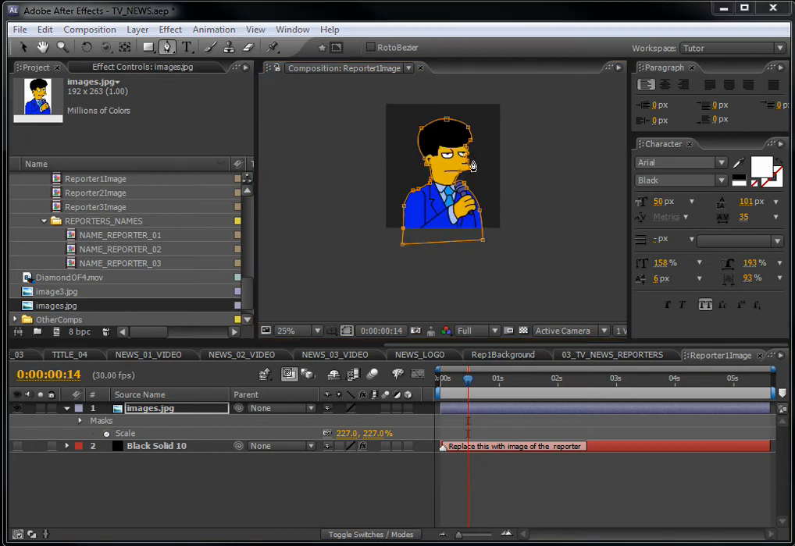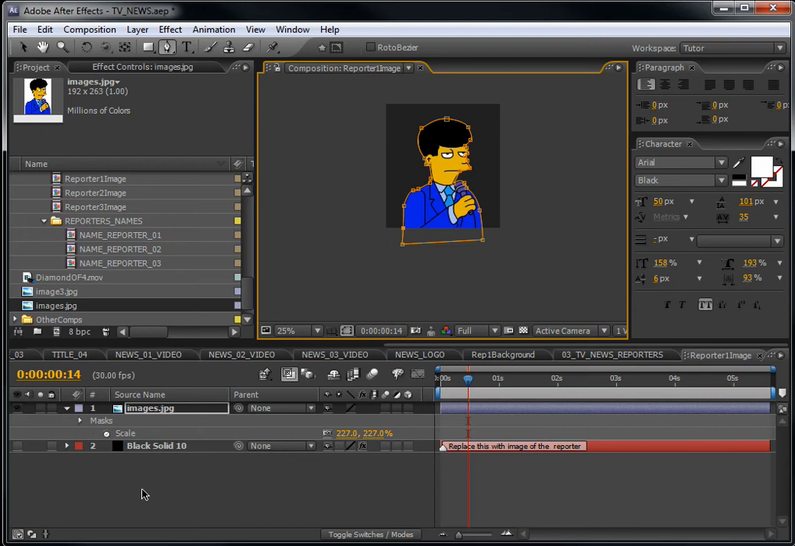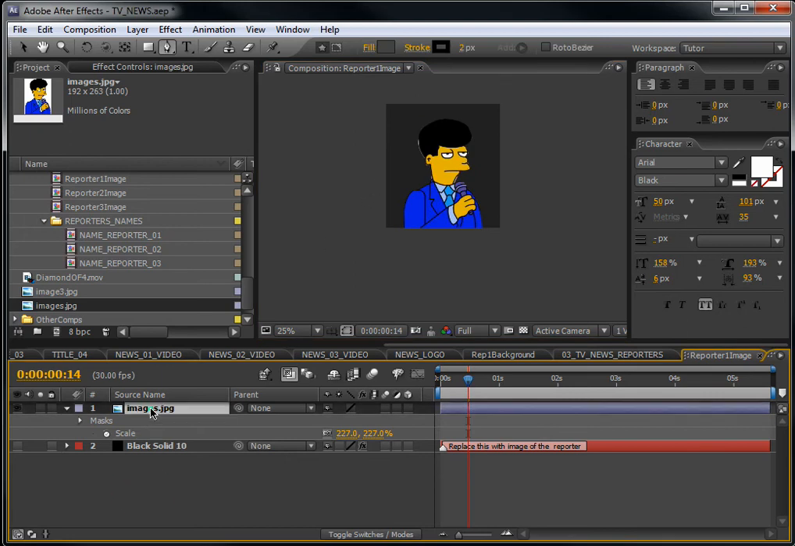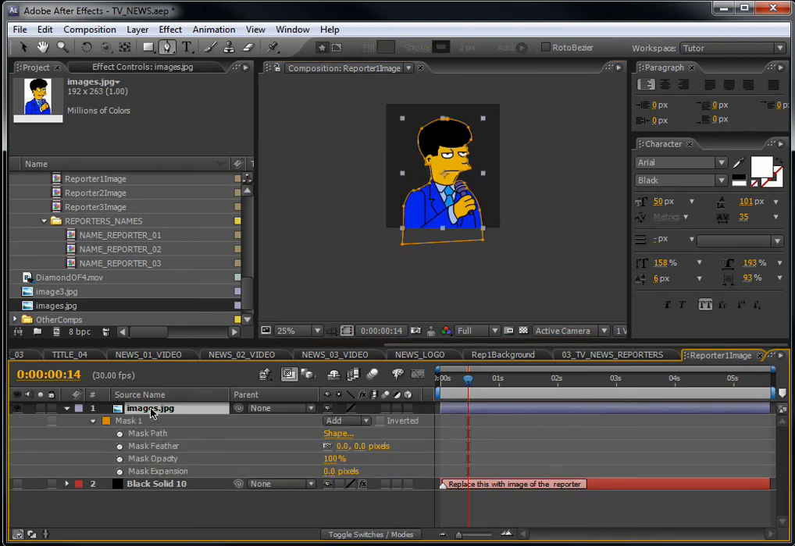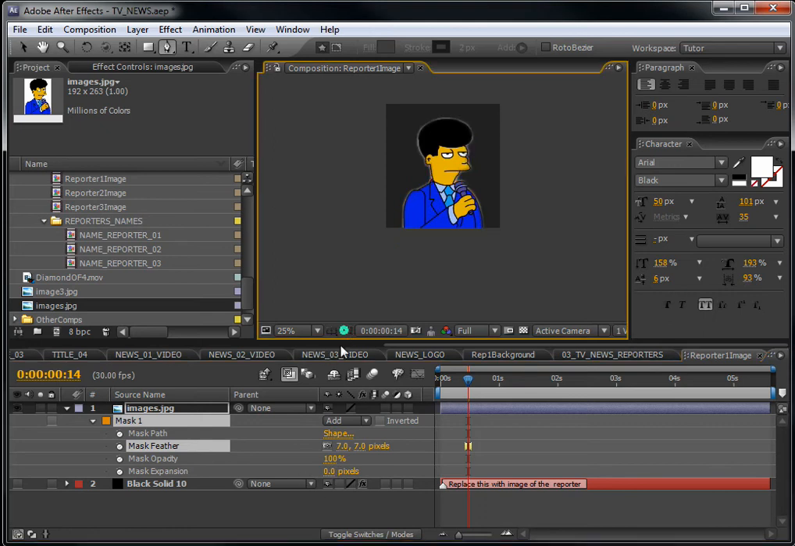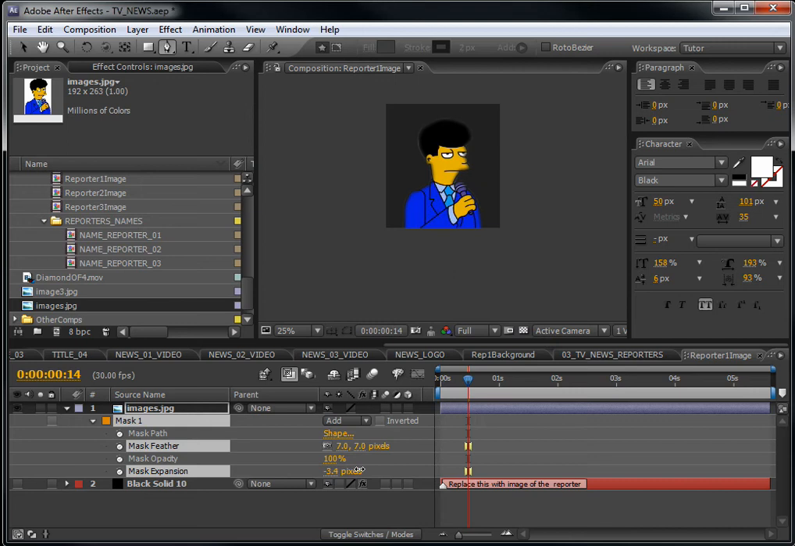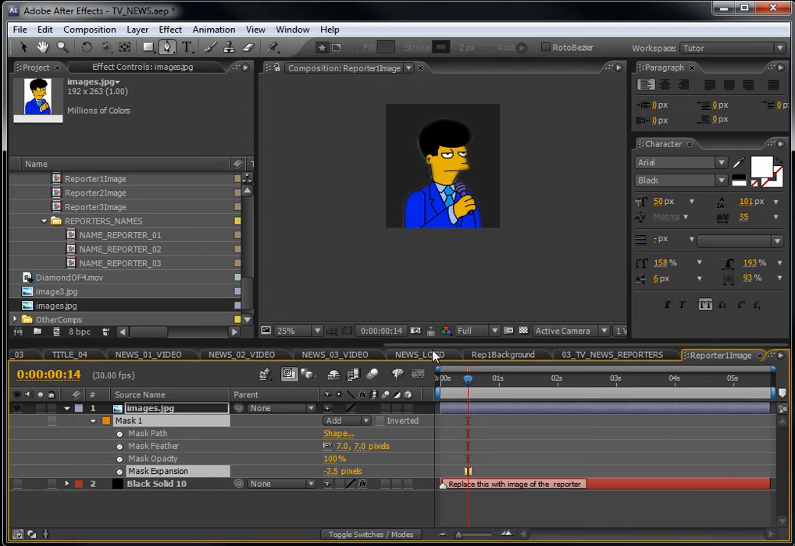Okay, now that the background is out, we just adjust this. It's just the mask. Maybe add a little feather and reduce the expansion just a little bit. I do this by holding down Control.